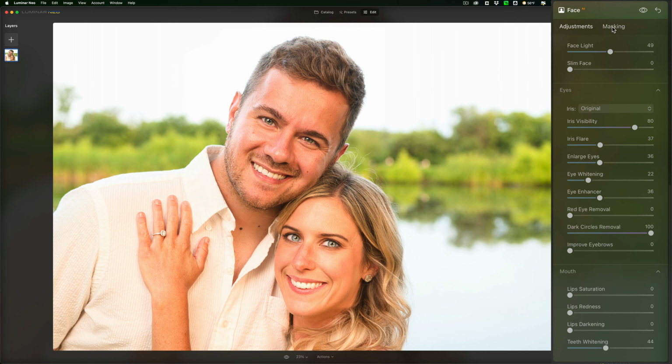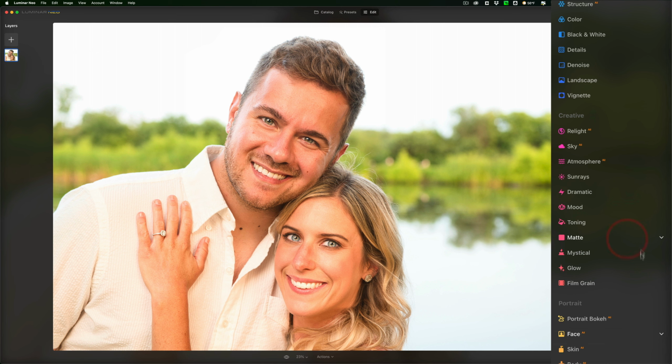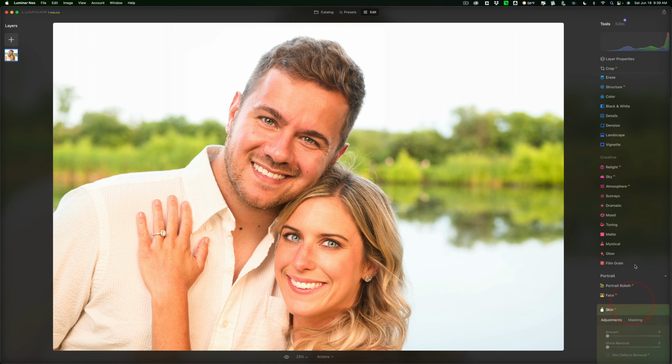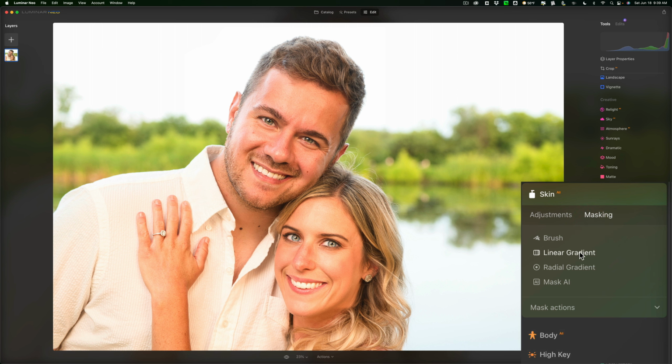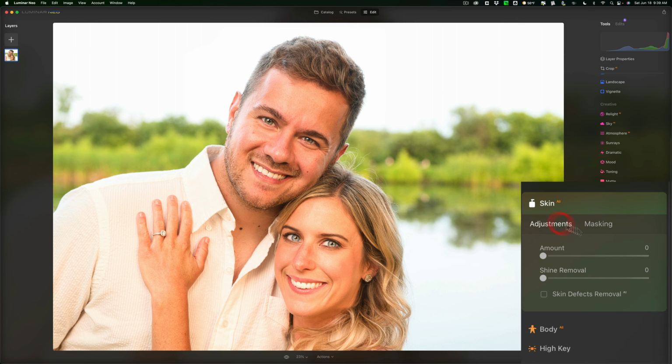So what we're going to do is we're going to go back to masking, go to Mask Actions. We're going to copy, close down Face AI, then go to Skin AI, go to Masking, go to Mask Actions, and paste. Now that mask is there. We'll go to Adjustments, and we'll smooth his skin a bit. He has a little bit of shine over here because the sun was over my left shoulder when I took this photo. So we'll do that. And let's see if skin defects removal. Yeah, took away this kind of little tiny blemish he had there.